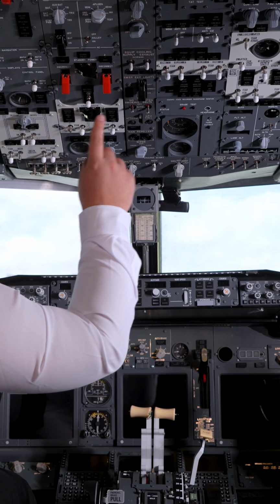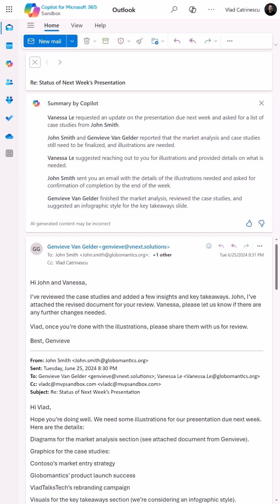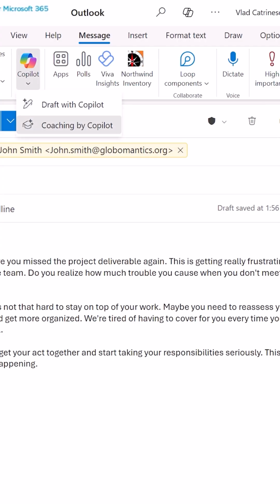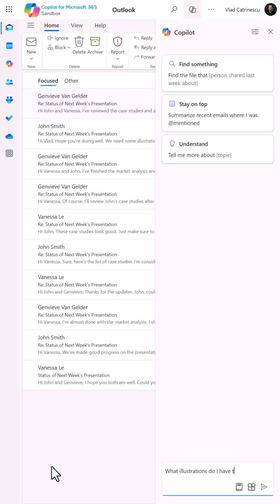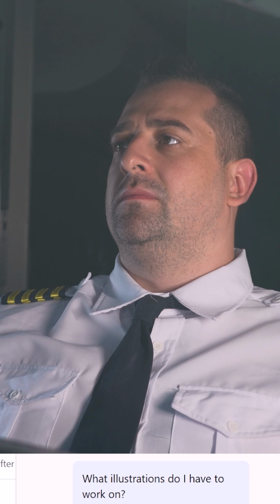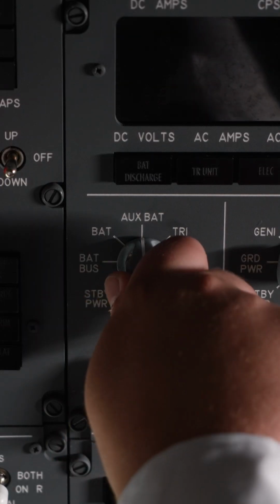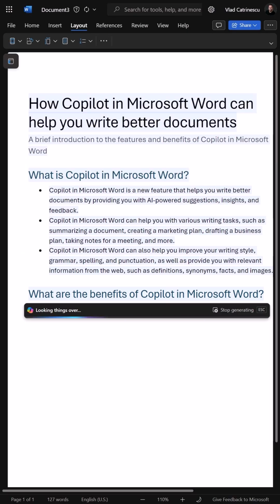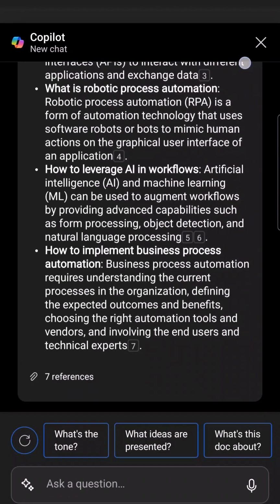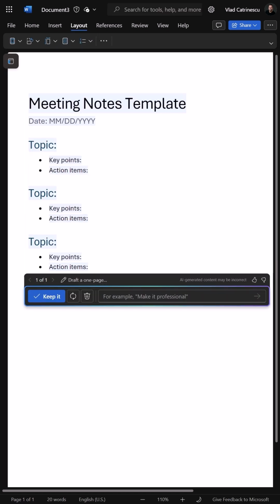What does Copilot do in Outlook? It can summarize long emails, draft emails for you based on your prompt, be your writing coach, and answer questions based on all of your emails. That's amazing. Now, what does Copilot do in Word? It can draft content from scratch or based on existing content. It can summarize documents. It can improve your content and even create outlines for you.